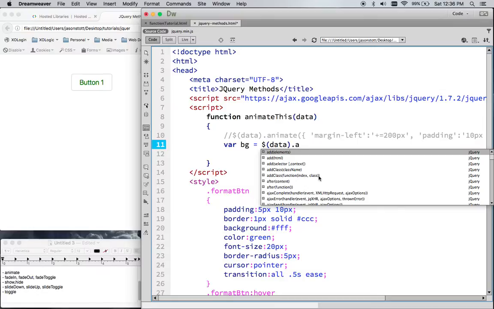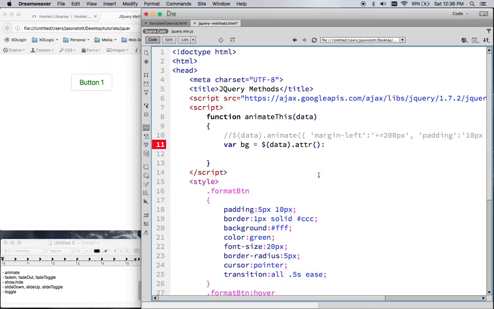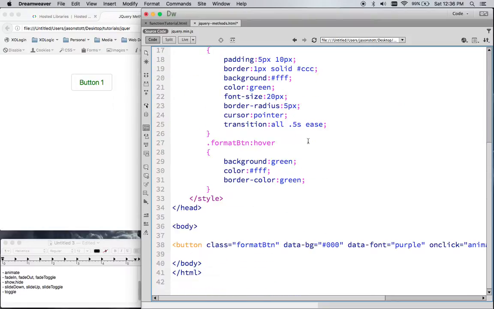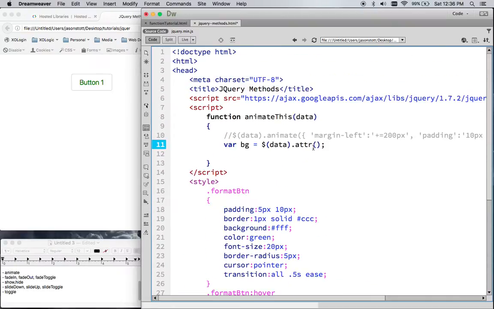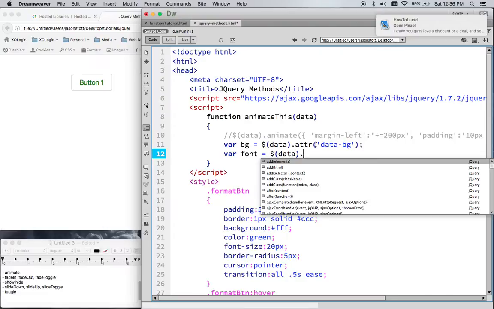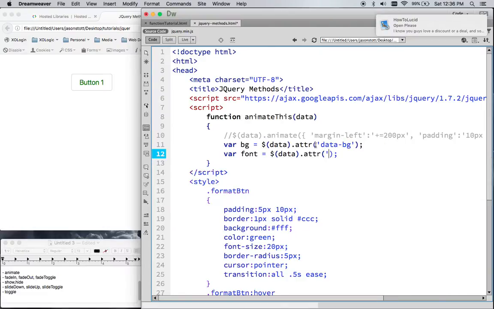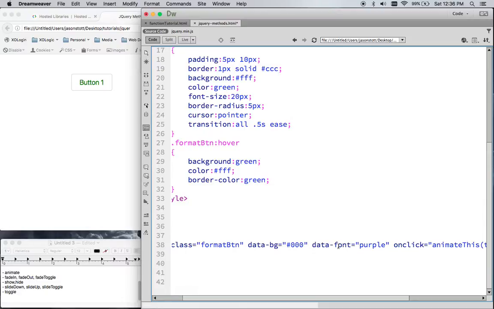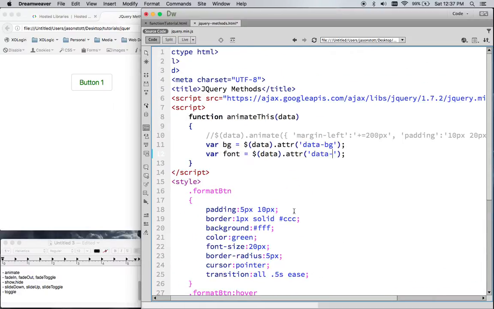And then we're going to do .attr. attr represents attribute, so we are now grabbing the attribute that is on here, and we can specify whatever attribute that we want to grab, whether it's class, data-bg, data-font, etc. So I want to grab the background, so I'm going to do data-bg. Alright, and I also want to grab the font color, so I'm going to do font equals, exact same concept, so data.attr, and then just like we have here, data-font.